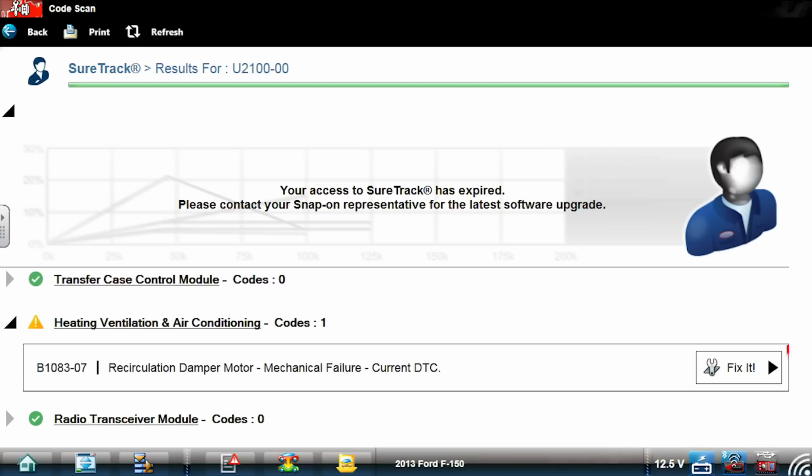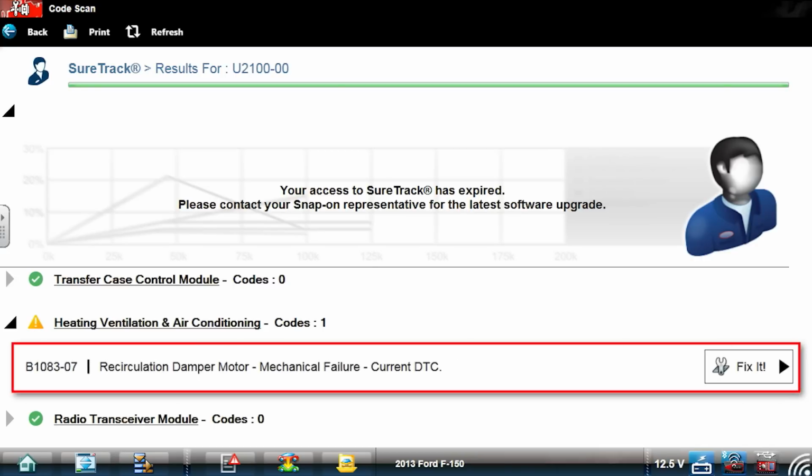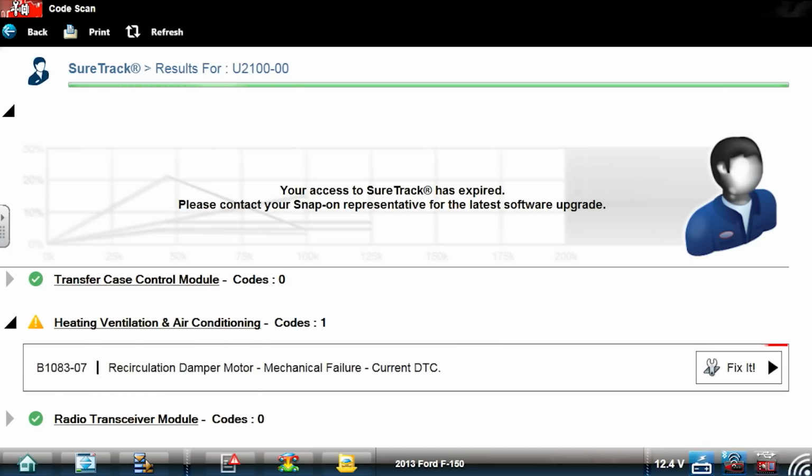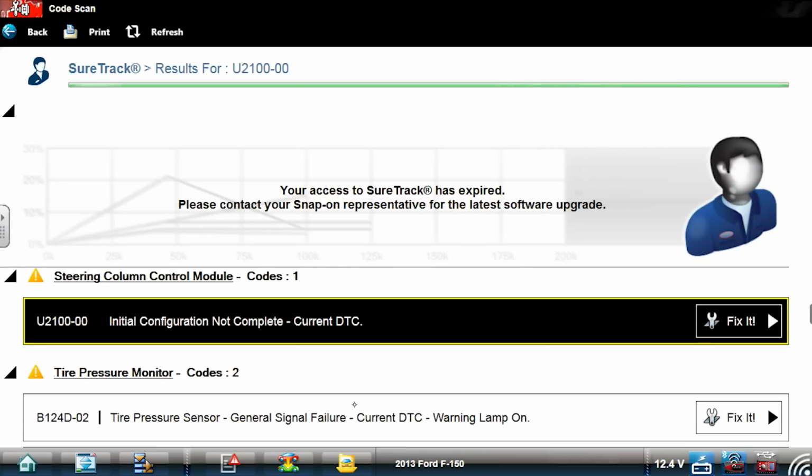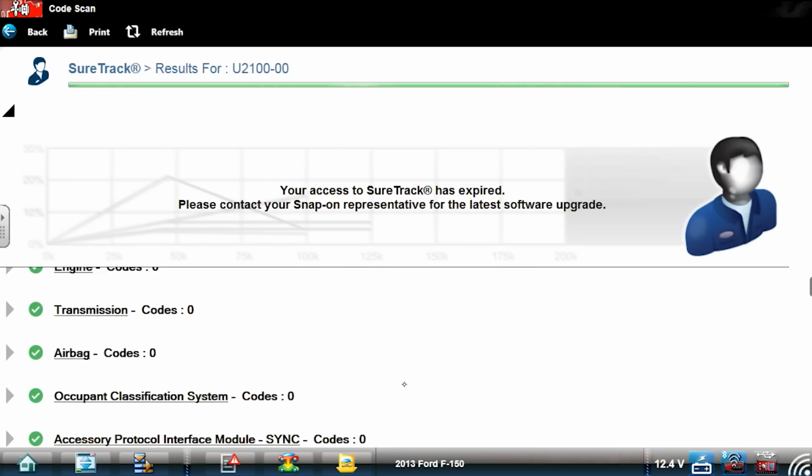Okay. All right, so this code for the HVAC, the recirc damper motor, I'm not too worried about that. That should not make the clutch not engage. That's just outside air, inside air, damper motor. So what I'm interested in is my AC controls or inputs in my engine computer.